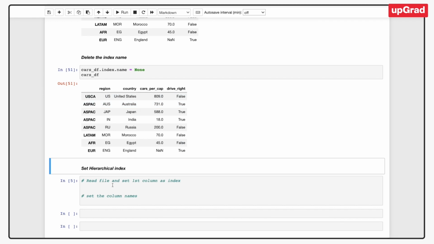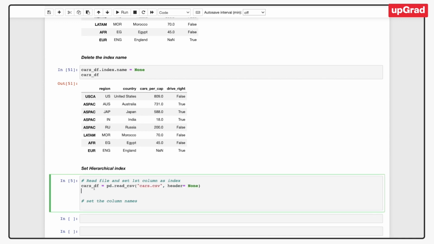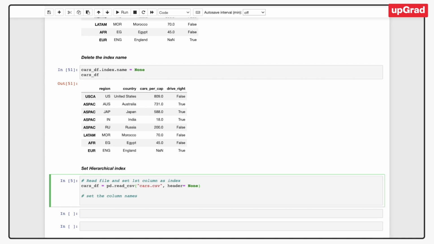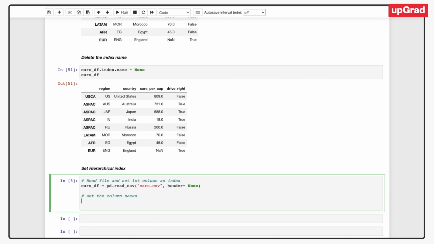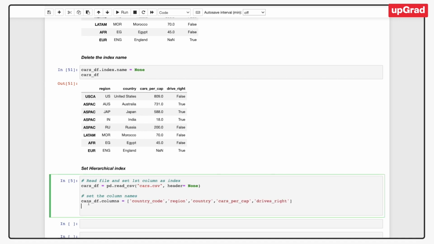We can even set a hierarchical index. So let me just read the cars.csv file again and put it into the data frame. This is what we've been doing so far, and set the column's name like we did in the very beginning of this lecture. Okay, so what we've done so far is that we just read the data frame, skip the first row, and set it not to be the header, which is what we wanted.